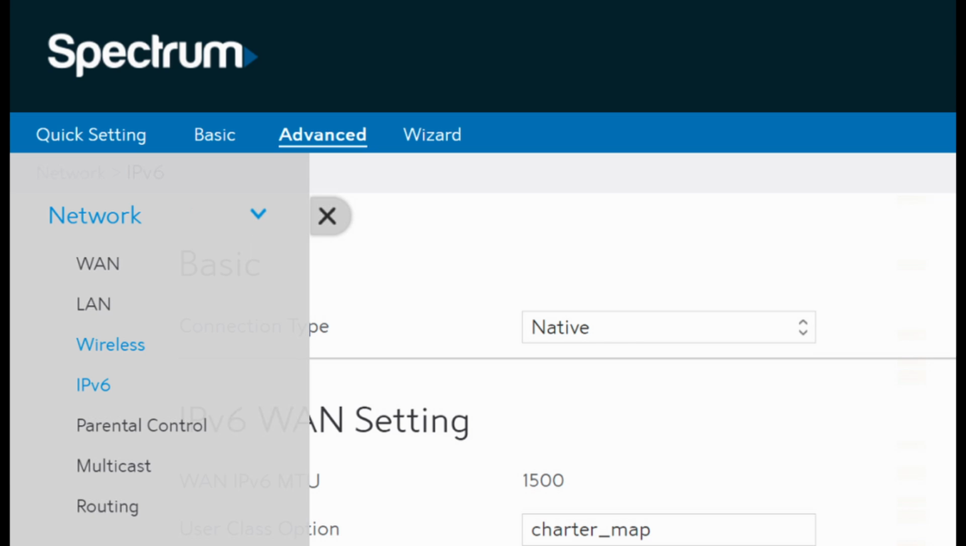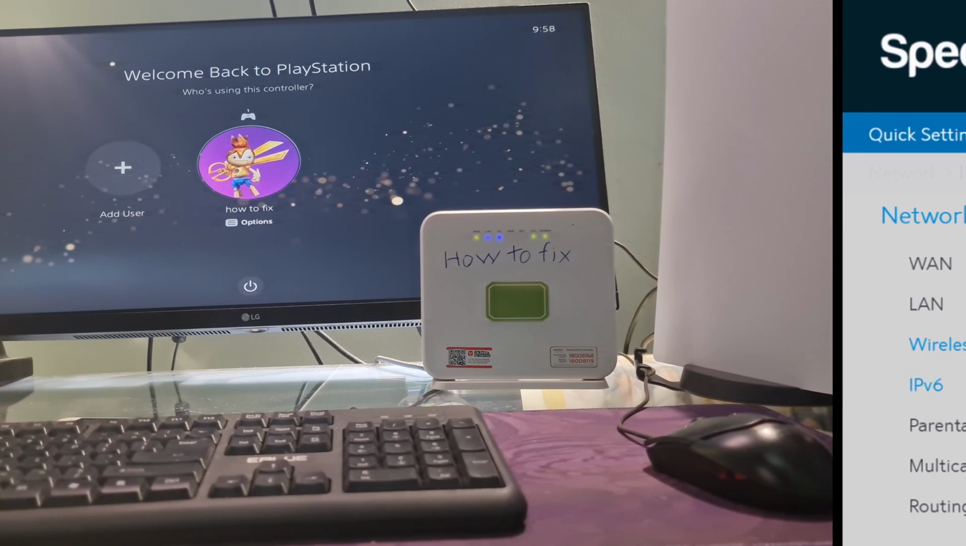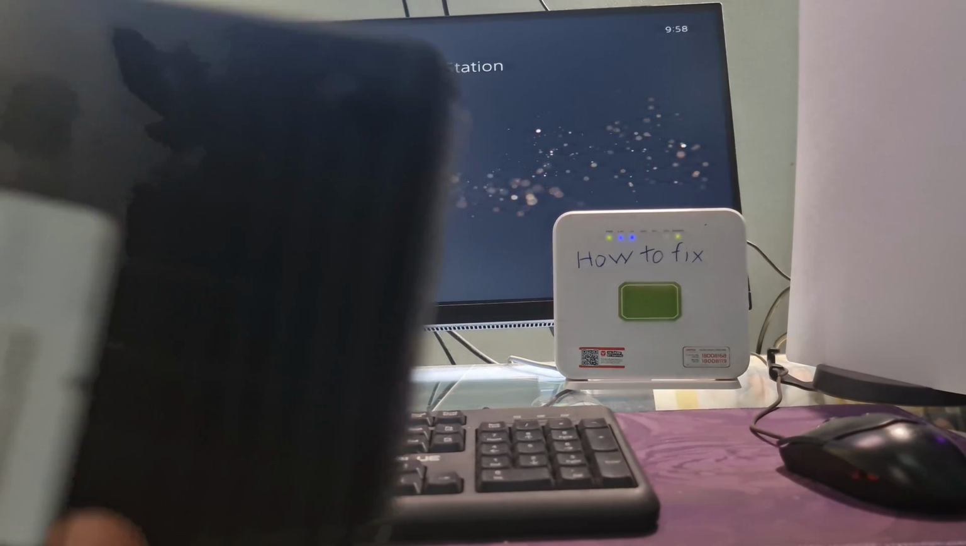For a Spectrum provided router, this was: Go to Advanced, select Connectivity, select IPv6, then toggle Enable to off, then click Apply. Once done, check if the error code CE-113202-9 is gone. Method 5, factory reset the router.